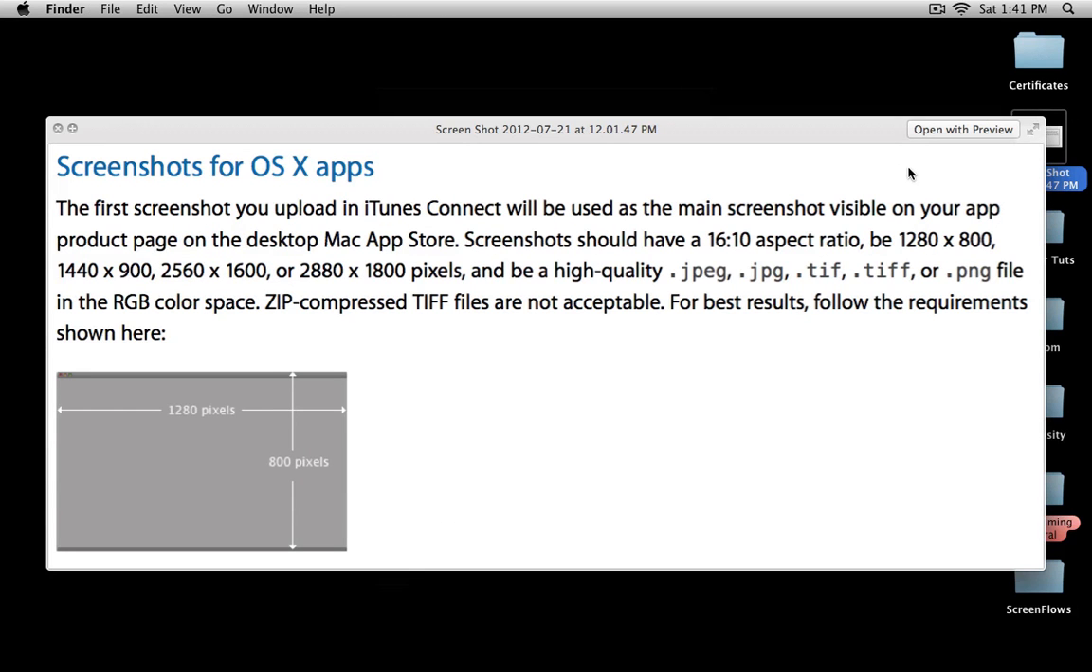Now, for screenshots, the requirements anyway are, this is just a snapshot from the iTunes Connect developer guide, and you can look that up yourself if you want, but the specific section here is on screenshots, and the important part is this: you need to have an image that is a 16 by 10 aspect ratio and one of these four different sizes. So we're going to be using the 1280 by 800, but you can use one of these three different ones as well. And then it just has to be one of these different file types here, and we're going to be using the PNG file type for this example.